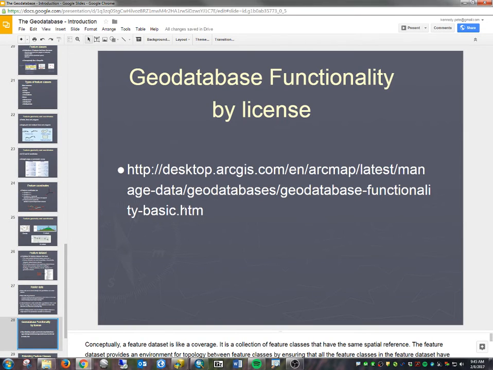This is worth looking at, the Esri ArcGIS desktop functionality by license in the Geodatabase. So the different license levels of ArcGIS desktop, when you license this product, you license a basic, a standard, or an advanced license, and the functionality is tiered across the software for the Geodatabase, as well as tools in Arc Toolbox and many different things you can do.